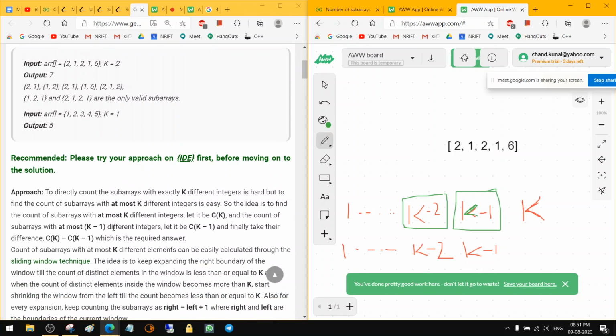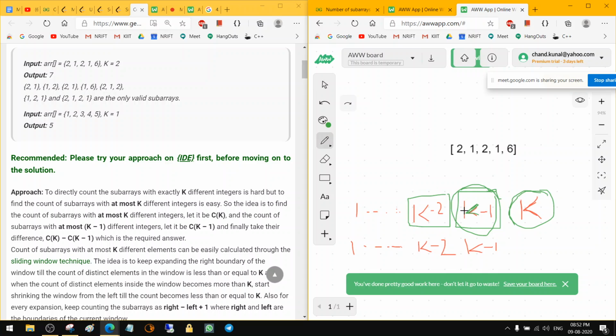It's written over here: the count of total subarrays with at most k different integers. So at most k different integers, what does it mean? It is the sum of the subarrays with exactly k different integers plus those with k minus 1 different integers plus those with k minus 2 different integers, and so on. It's a little hard to explain.